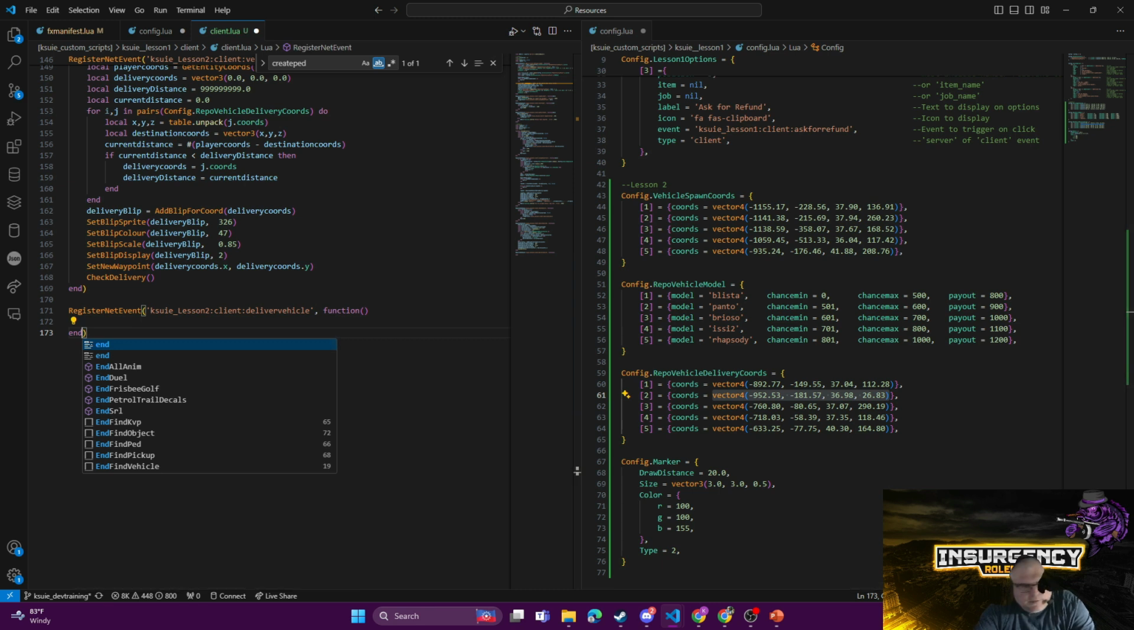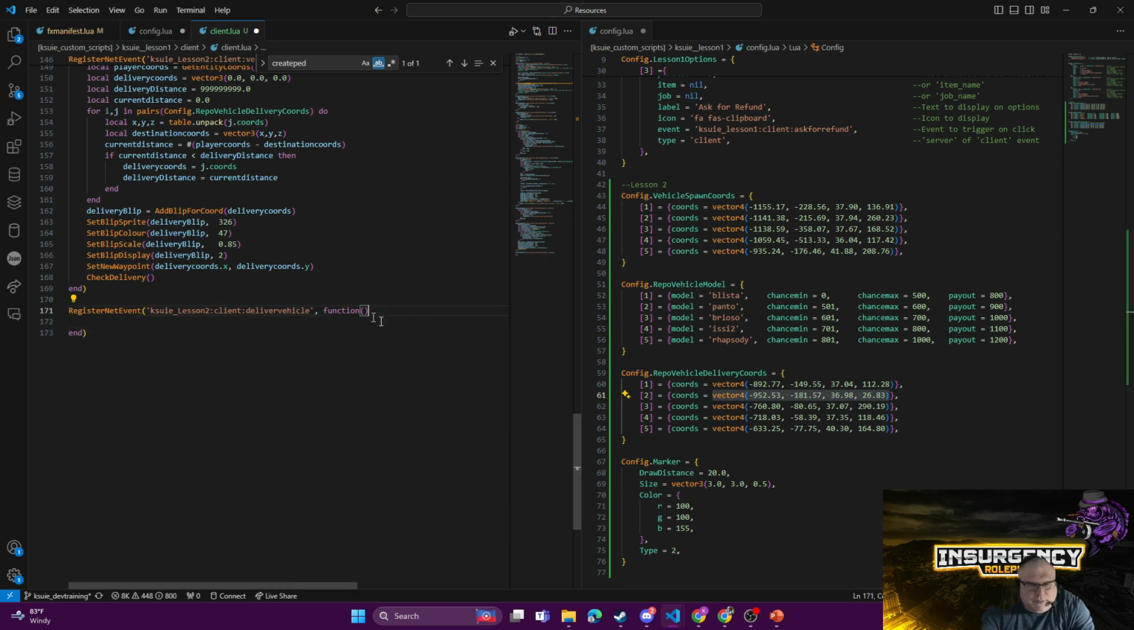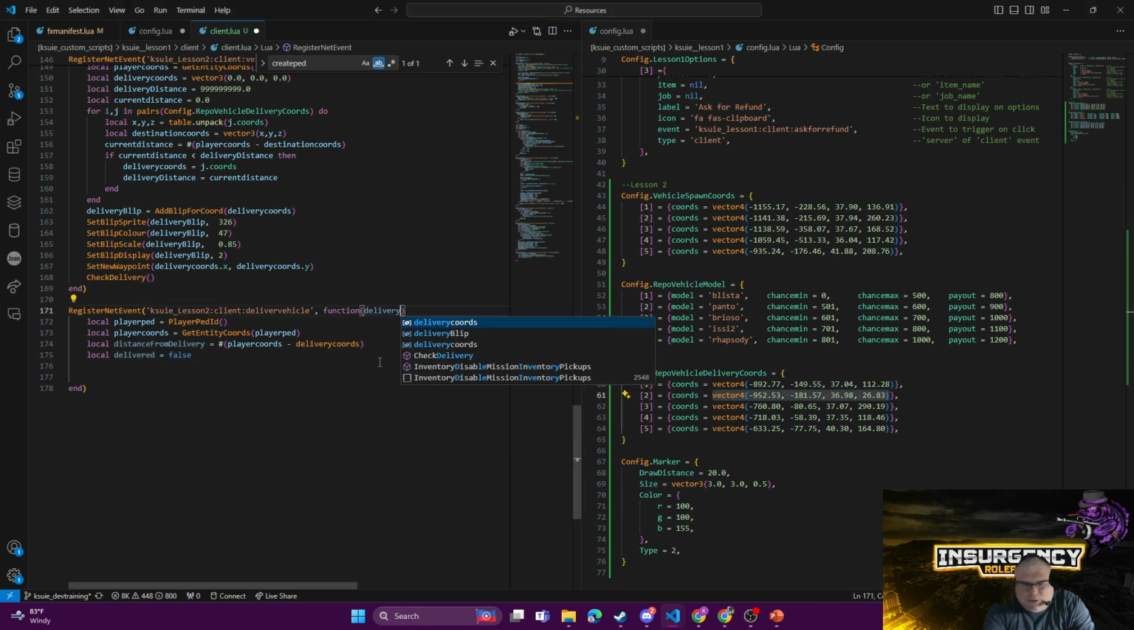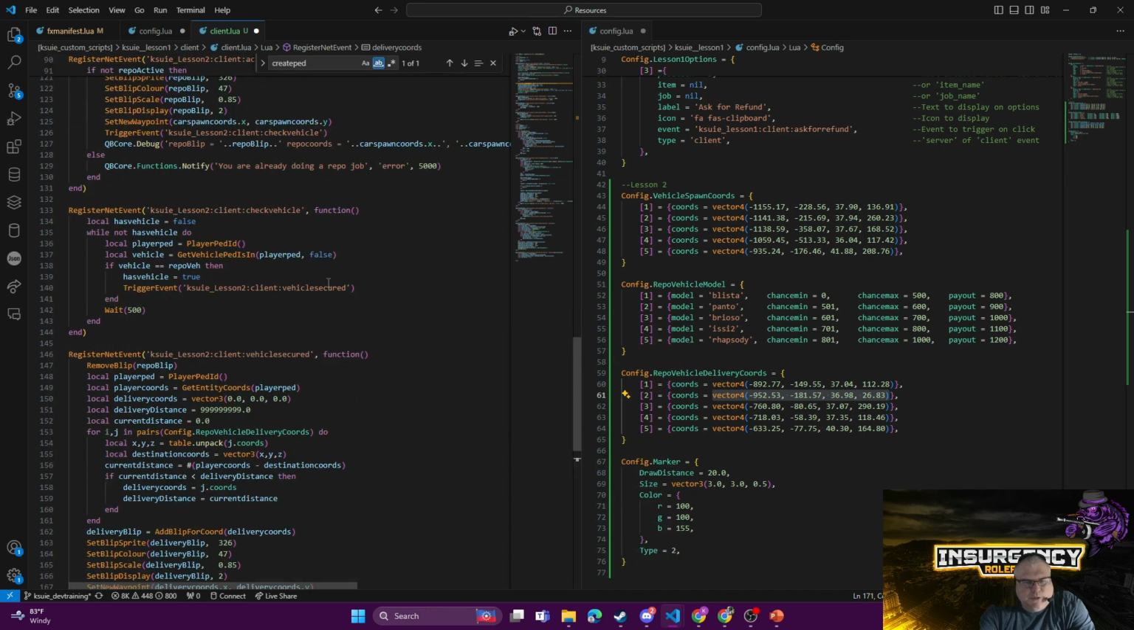All right, so this one is called deliver vehicle. Let's find that one. Vehicle secure, deliver vehicle. Okay, so again, we're going to need our player ped, our player chords, our distance from the delivery, delivery chords. Hold on a second. Oh, I'm supposed to send over my delivery chords here. This is good. We haven't done this before, I don't believe, so we're going to do this now.